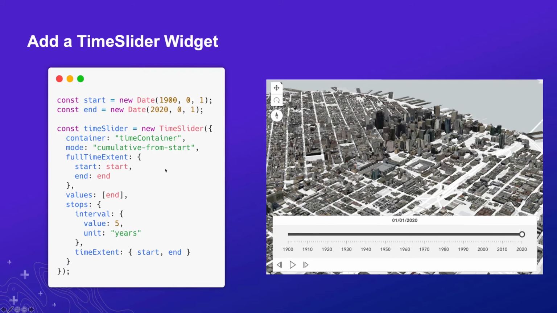Then you specify the time extent, the full time extent for the slider, the value where the thumb should be when the app starts, and the stops are mainly for setting the time interval between which the thumb should move. So for example, when you play, it will move every 5 years.